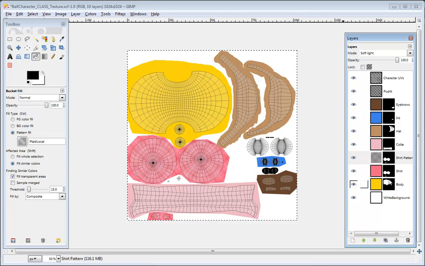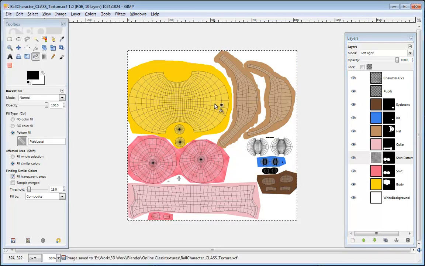Oh, and GIMP crashed. Everyone, please remember to save your work and save often. GIMP, like any other piece of software, now, I'll admit, I've never had it crash on me, but it does happen.